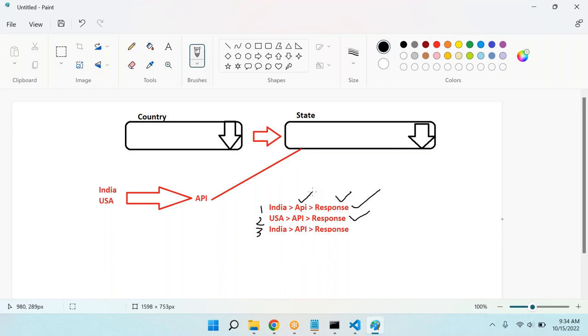Now what we're going to do is, without calling the same API again and again, see how we can use the existing response of our application. This means that once this API has been called, we have to store its response in our client-side memory and reuse that response from memory when it is required.